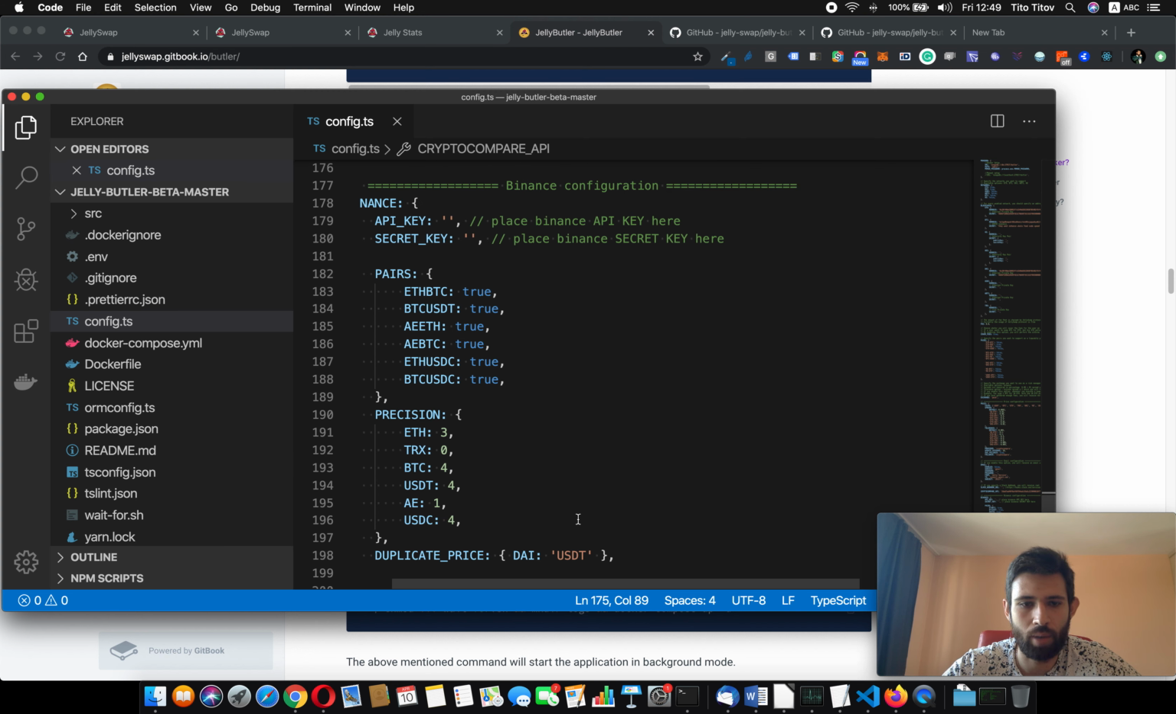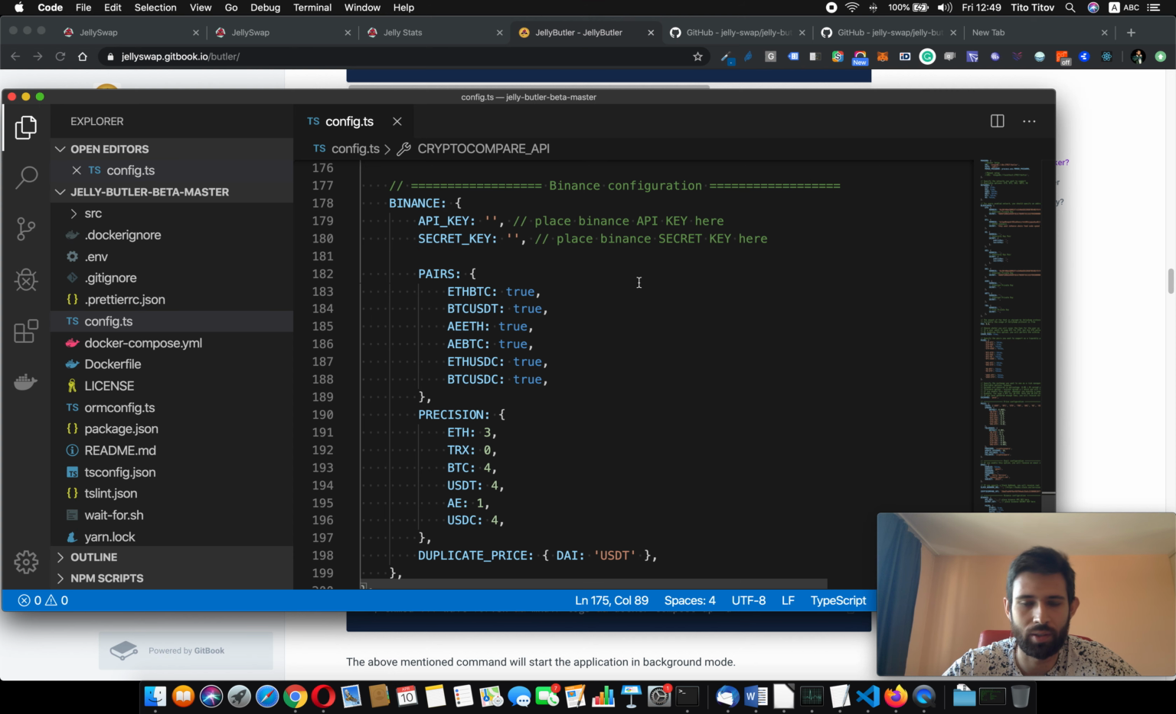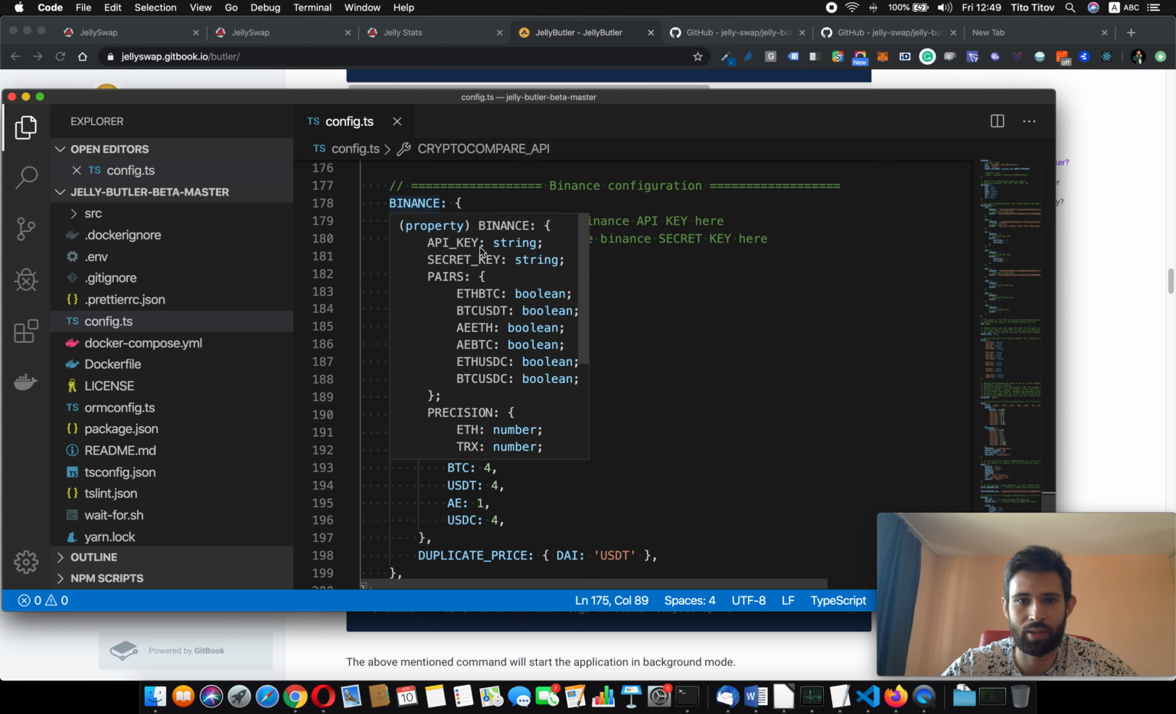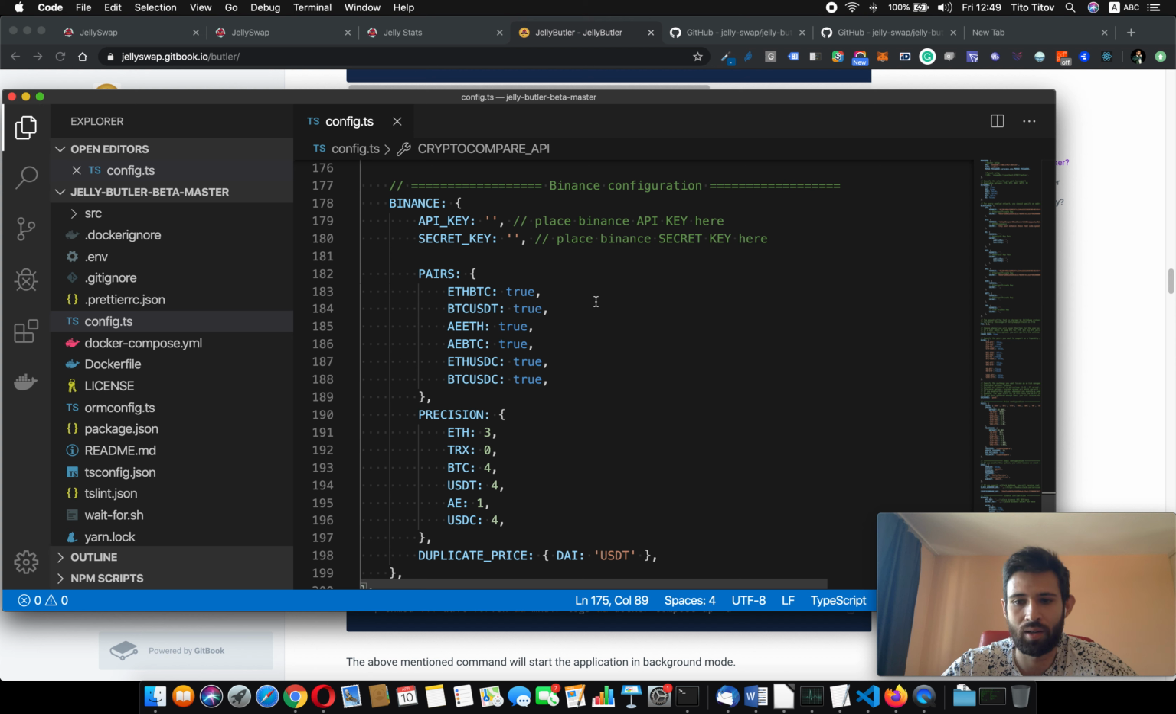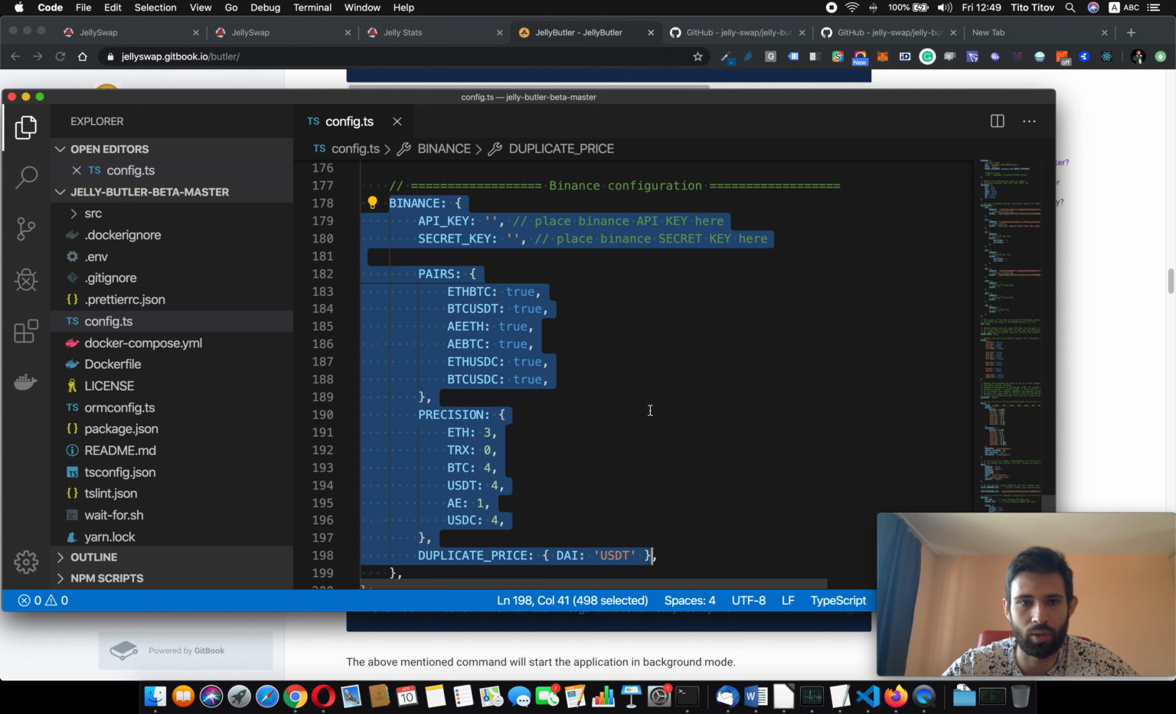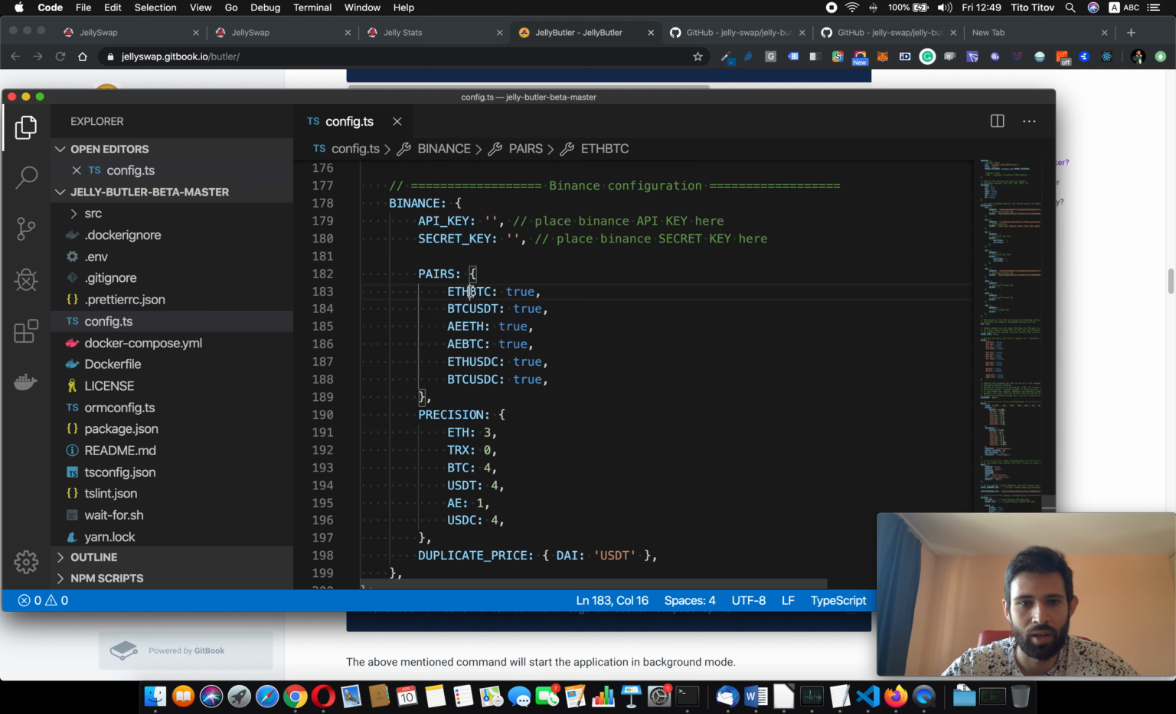Here is the Binance API key that you are going to use, but in this case, we are not going to use Binance as a price provider, and we are not going to use it for exchange. So this configuration is important only when we are using Binance for rebalance. Here are the pairs that we want to support. For example, if you are supporting ETH DAI and you want to rebalance in Binance, you can set it to true, for example, ETH USDC, because in Binance they do not support DAI, and we are using USDC as an alternative.